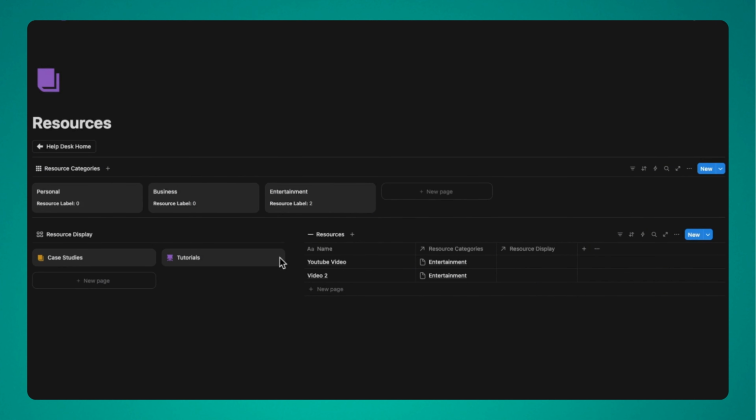All right, so now we're going to want to go and do the same thing that we just did in resource categories, but over here in the resource display. So we're going to take YouTube video and video 2, and we're going to go ahead and add those two tutorials.